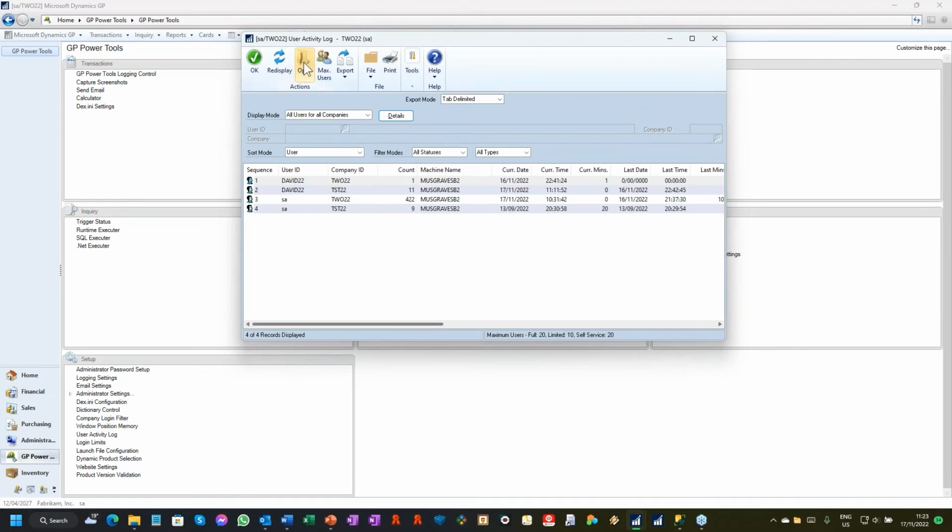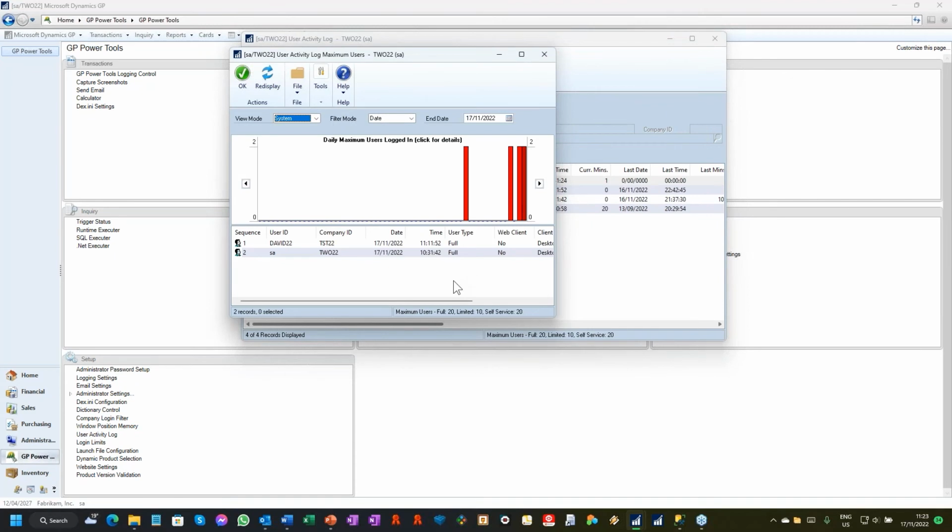Now, the other thing that's really useful for understanding your license usage is seeing the maximum number of users on a day. So this, for me, my system doesn't have a large number of users and companies, but you can see when I've had the users logged in, and if you were to click on any of the columns, you would be able to actually see who was logged in at that time. So you normally would get a much more interesting graph on your live system.